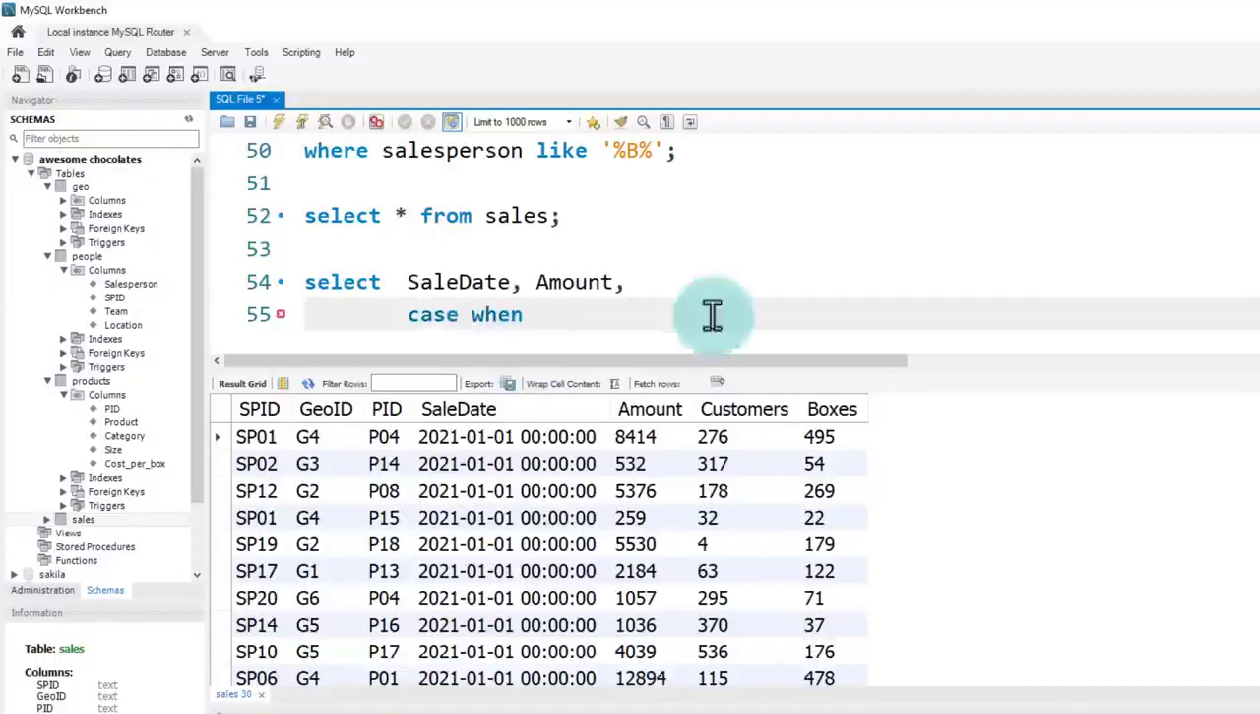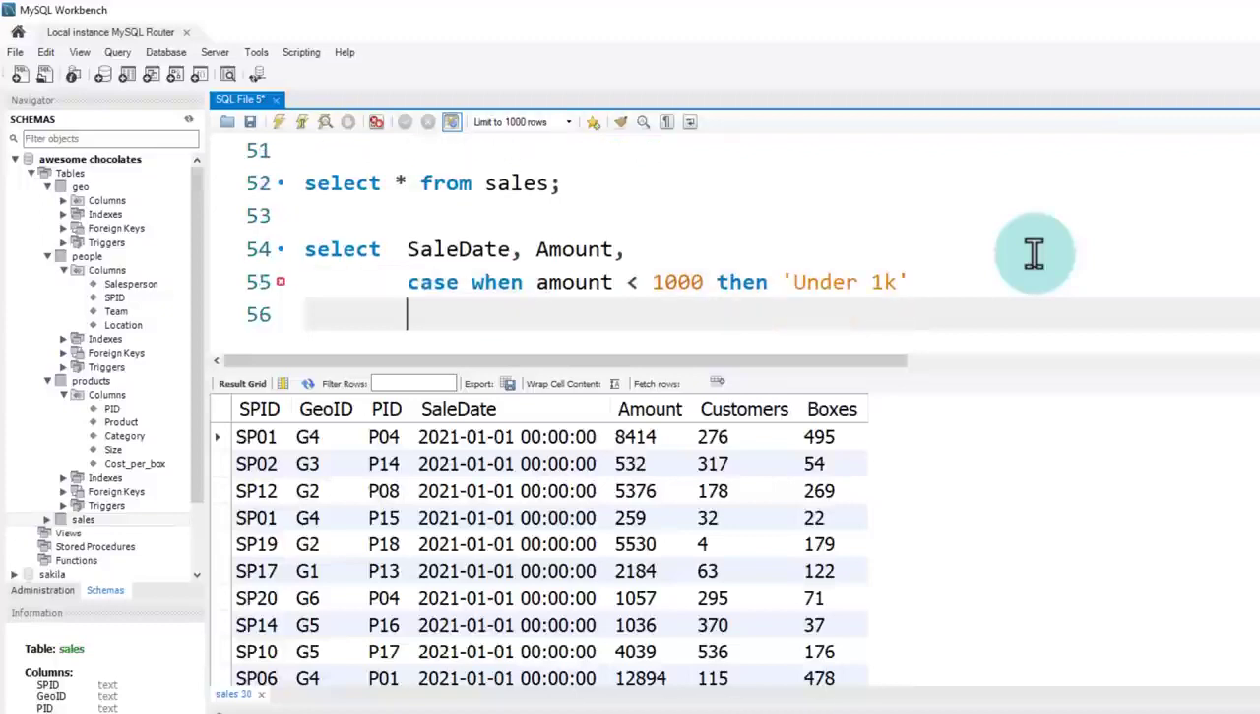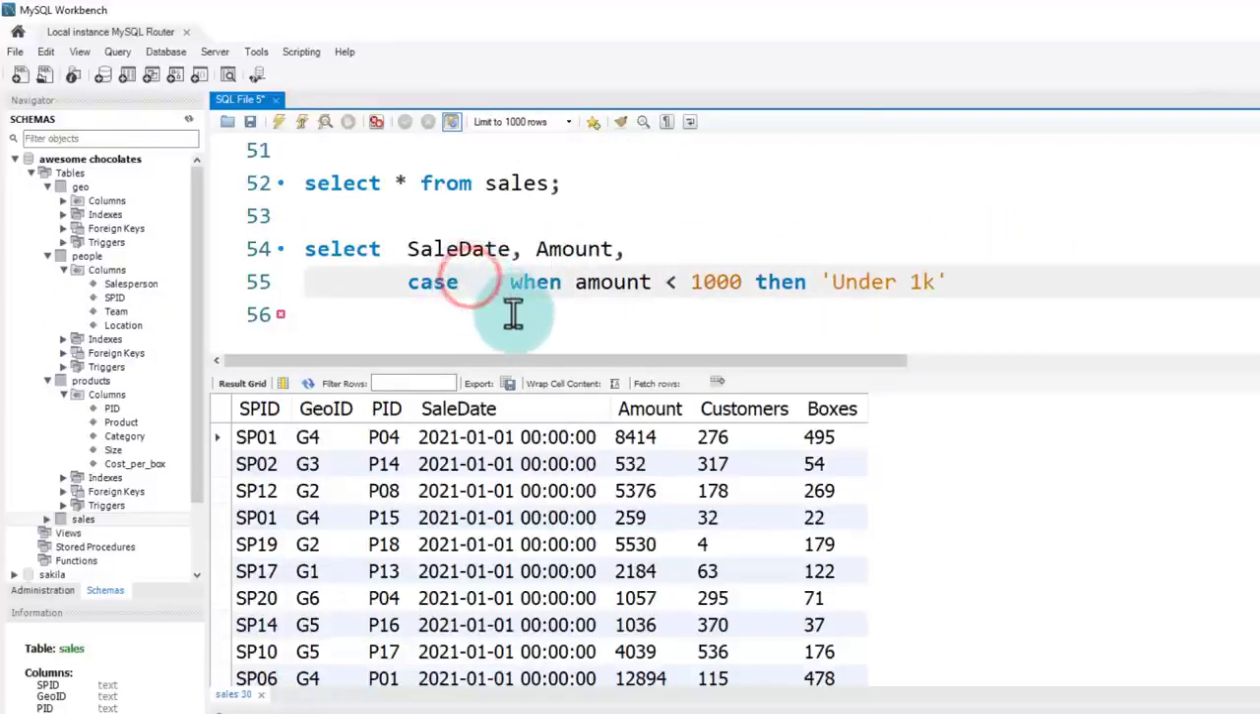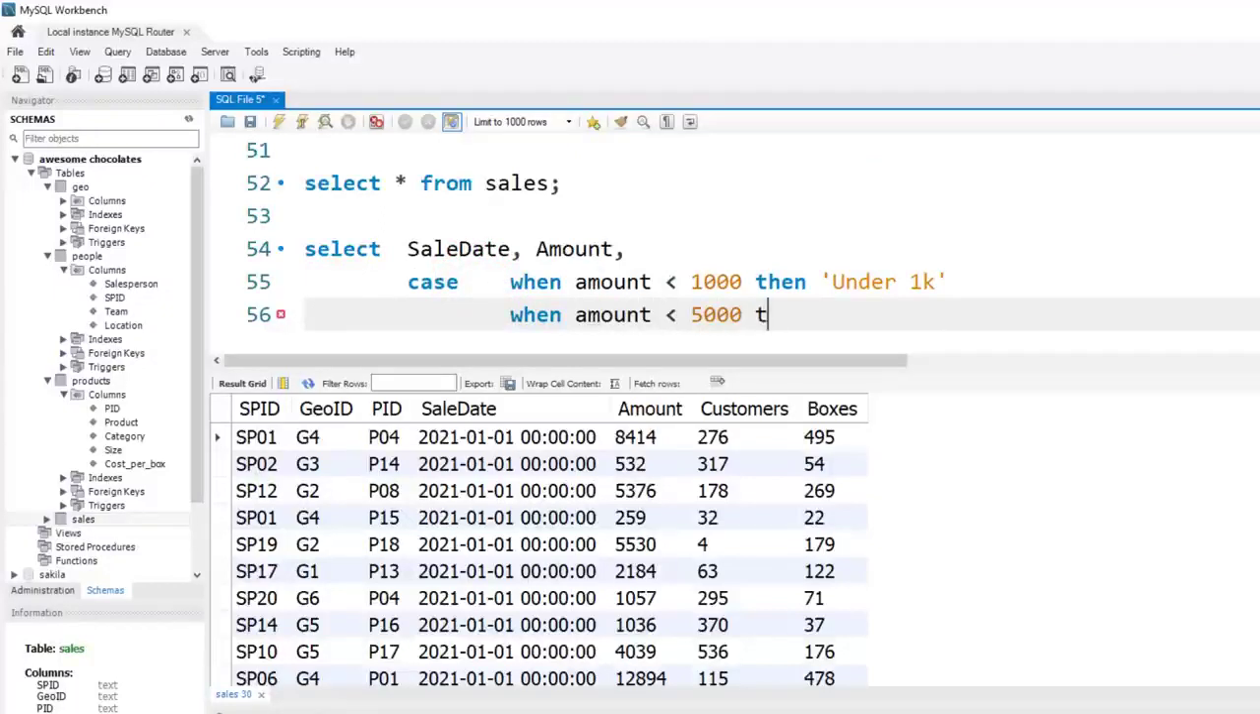And then you can say WHEN, and then build your condition. So WHEN amount is under 1,000, then what is the word that you want to have? You want to say under 1K, and then you can keep building these WHEN conditions. So I'm going to just indent this correctly. So WHEN amount is under 5,000, then under 5K.